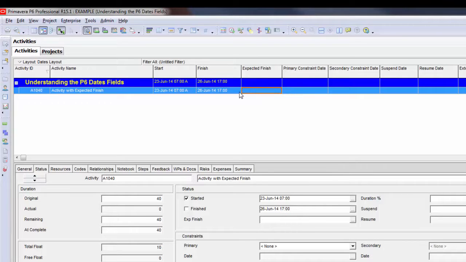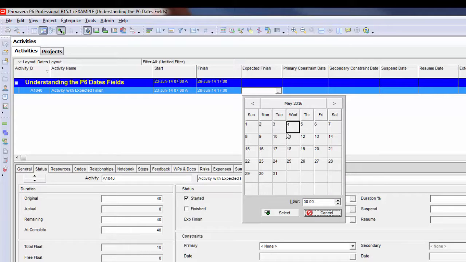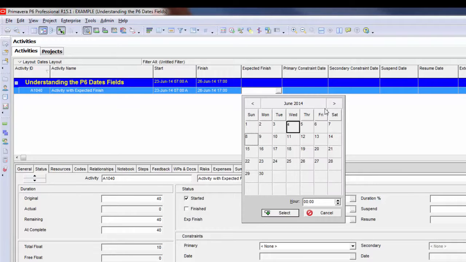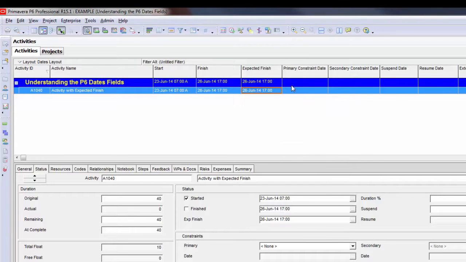Now when I click in here, notice that my finish date is for June 26th of 2014. This is actually in the past. My data date is back a couple years. But when I click in the expected finish field, be aware that the date that it brings up is for 2016. So I'm going to need to back this up. And we'll choose June 26th, and I'll go ahead and, to be identical, make it 1700 because I am scheduling in hours. Now I've applied the expected finish date.